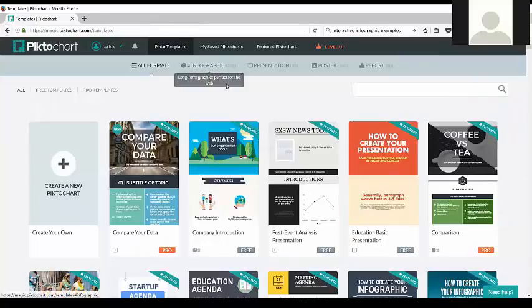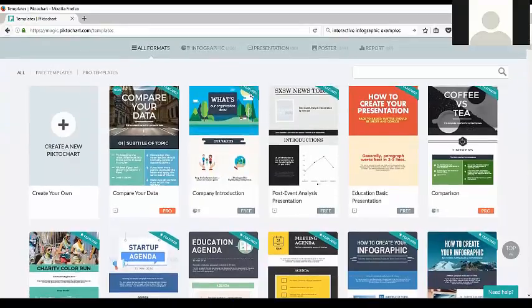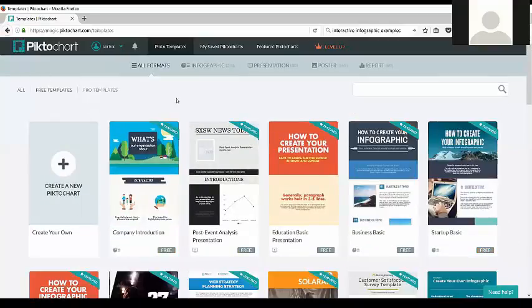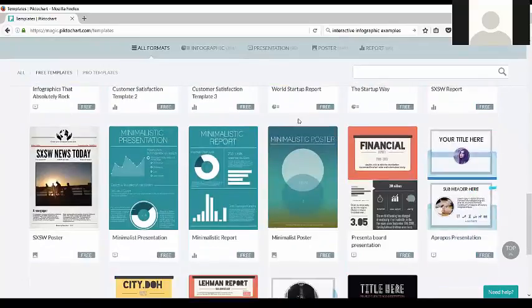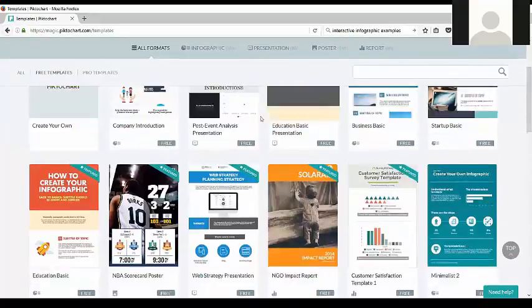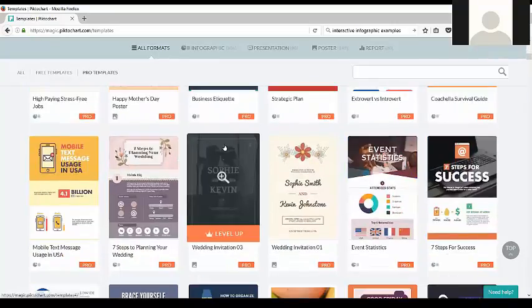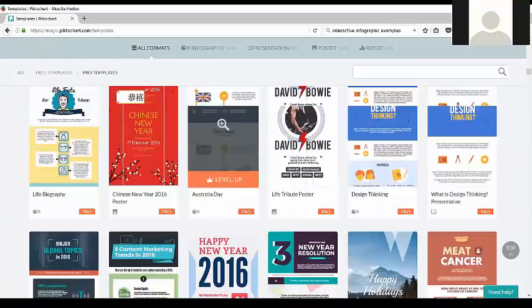And then really quickly, since I know we're running out of time, this is PictoChart. I'm already signed in, so you can see it allows you to look at free templates. These are the free ones. There's quite a few there. And then there's the professional ones that you can upgrade to use. Obviously, there's going to be way more professional ones.